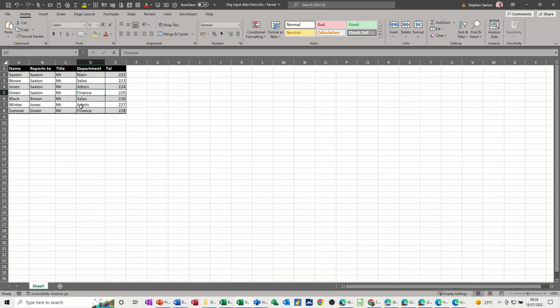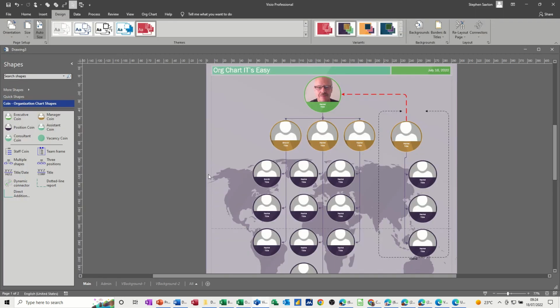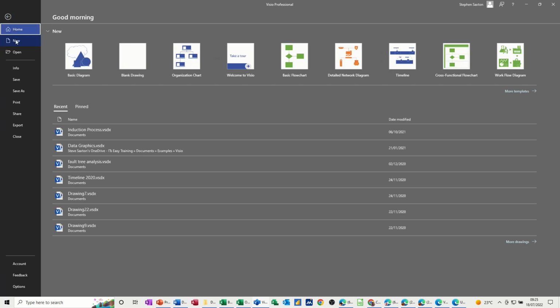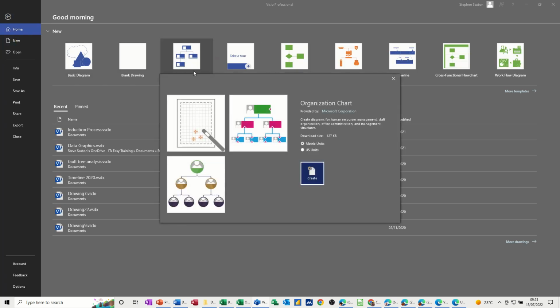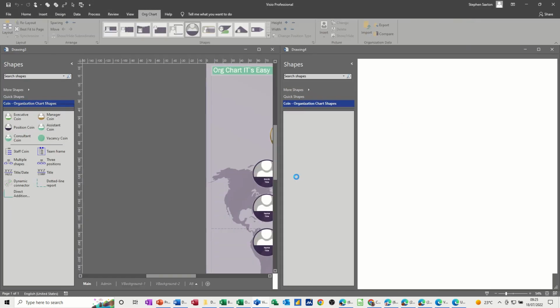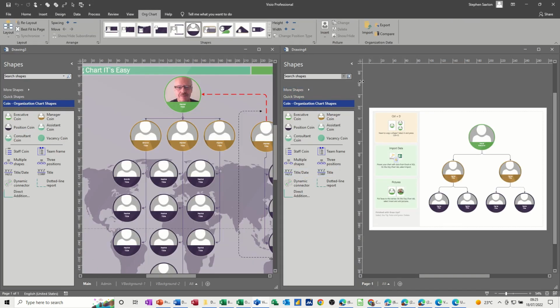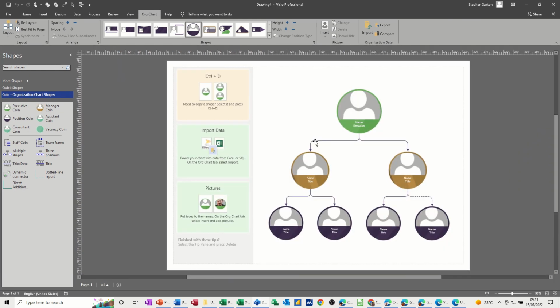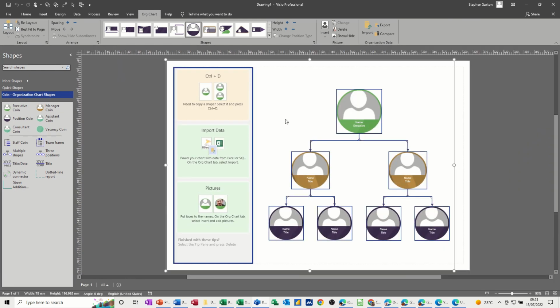Then it will do it for you. So there's two things I'm going to do. I'm going to link this, so if this changes, the organisational chart will change, and I'm also going to just import it in so it's just a dead copy. So I'll go back to Visio and go File, New, pick the same one, Create, and make that full screen. Control A again, delete all of them.